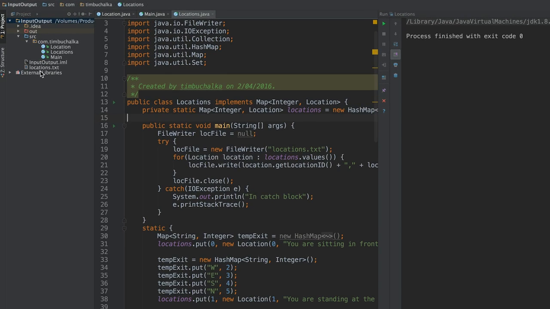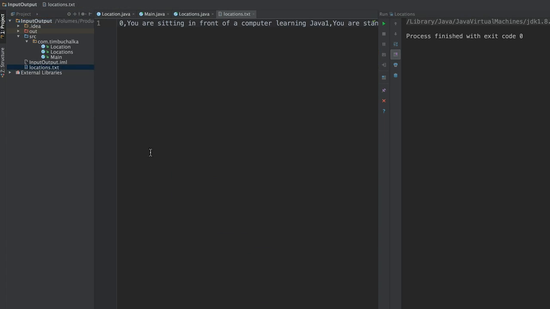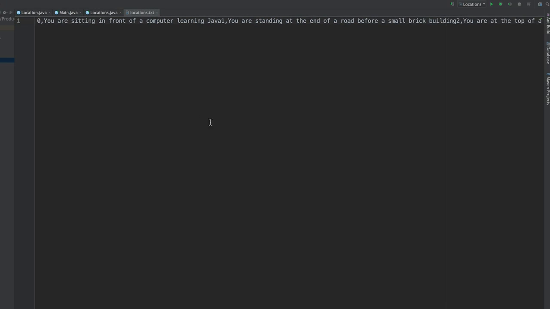Notice now that locations.txt has been created, and we can open it in IntelliJ to examine the contents. If I just close down this window so we can see a bit more, you notice there's a location ID, a comma, and then the actual description. Then it continues on. We've got another location ID, another comma, and another description, and so on and so forth. So that's pretty much all there is to writing data to a stream.